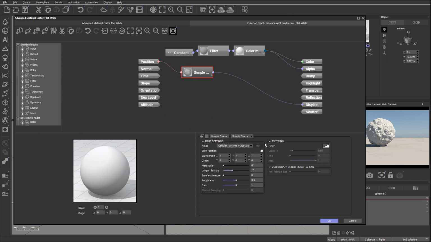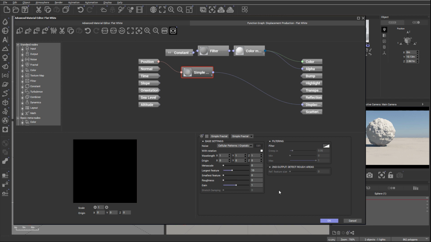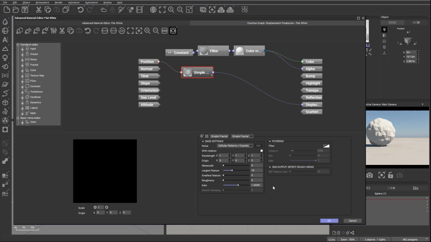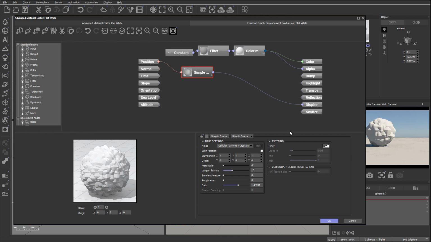For this one we'll modify a few properties inside our fractal. First we'll take roughness and put it all the way to 0. And you can see how we now have a crystal pattern approach. We'll take gain and pop it up to maybe 1.5, a little bit higher. And maybe take large features and increase to about 20 or so.